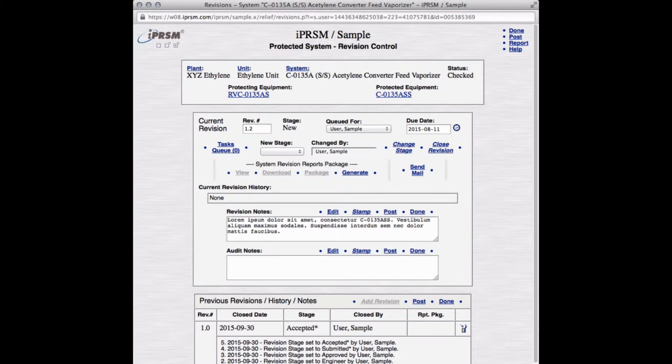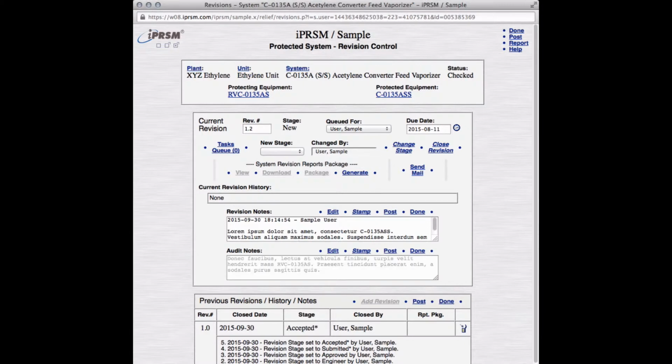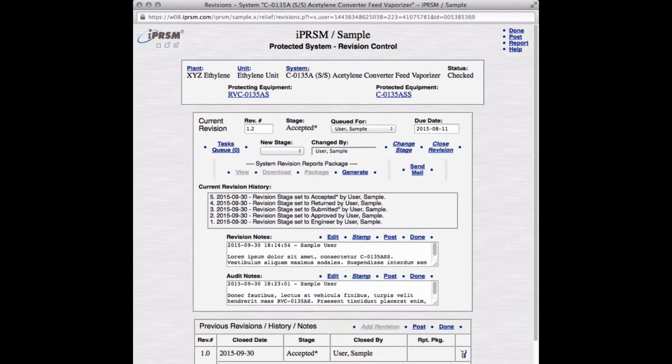The Revision Control view also offers fields for entering notes pertaining to the revision, which can be stamped, and pertaining to a system audit, which can also be stamped. As a system revision progresses through various stages, its history will be displayed in the Current Revision History panel.